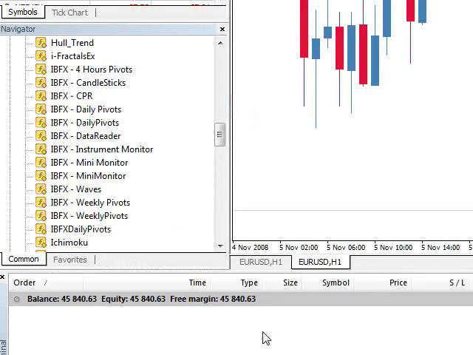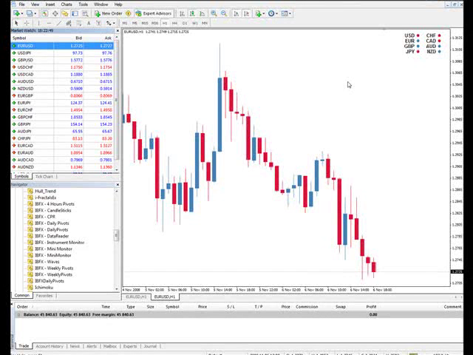And that is about it for this indicator. So hopefully now you understand better how to use this and how it works.